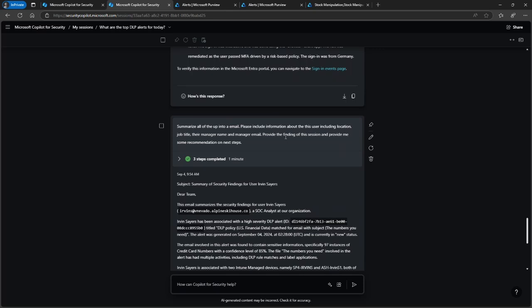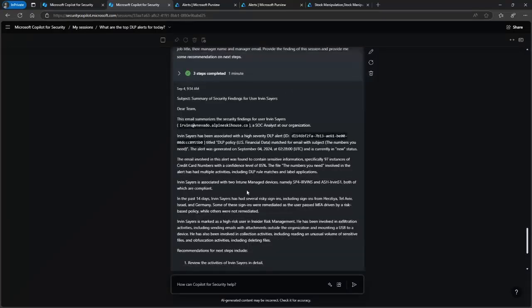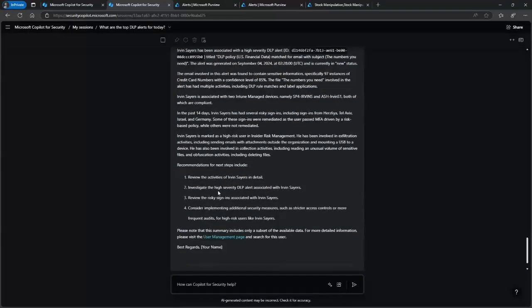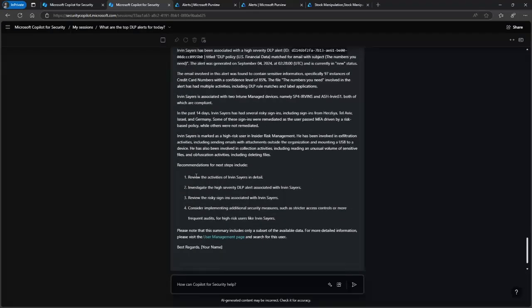And to sum all this up, now I've done all these investigations, I've asked all these queries, I can let Copilot summarize all this up into an email, including some information about the user's location, job title, manager's email, for example. And here I can summarize all this up in the format of an email, so that I could just literally copy and paste this with some recommendations, maybe tweak it slightly, but now I can send that out. So this, using the power of Copilot for Security, allowed me to interact with multiple different solutions to do an investigation.